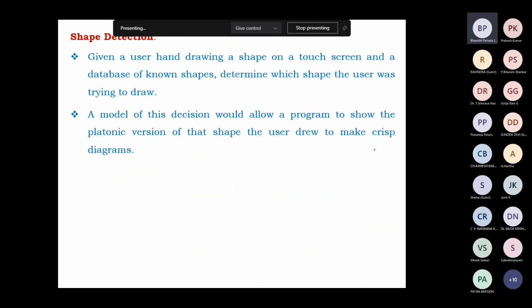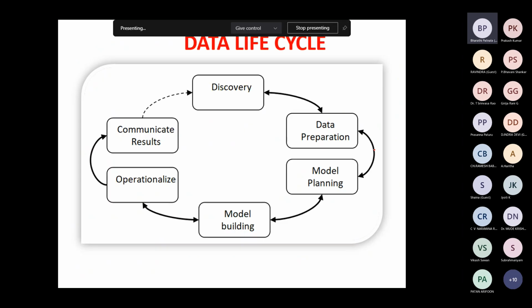So the next one is shape detection. Sometimes users draw shapes on a touch screen, so that the database understands the shapes the user was trying to draw. This is also a model which allows a program to show the platonic version of the shape the user drew, to make crisp diagrams. Sometimes we are also using different shapes, and for that also we are using this detection.